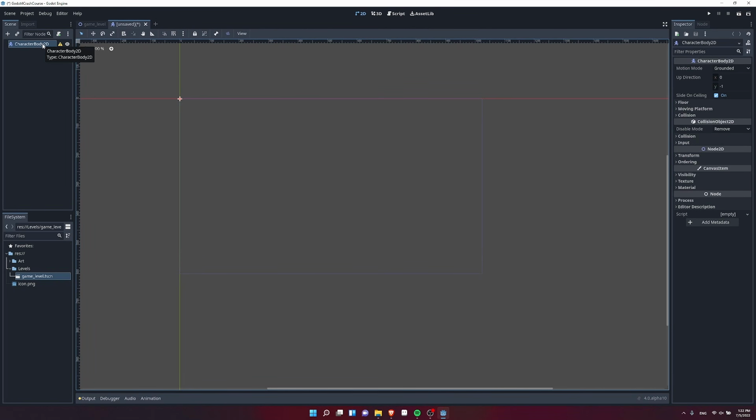Now note that because the character body 2D inherits from node 2D, we can look in the inspector and you'll see that the node 2D functions are still over here. So the character body 2D also has a transform and an ordering tab. So you can see under node 2D here that it still has its own transform and ordering tab. So this is kind of important because sometimes you'll make a hierarchy of nodes, and a child node, one that's nested underneath your parent node, will actually inherit the position of the parent node.